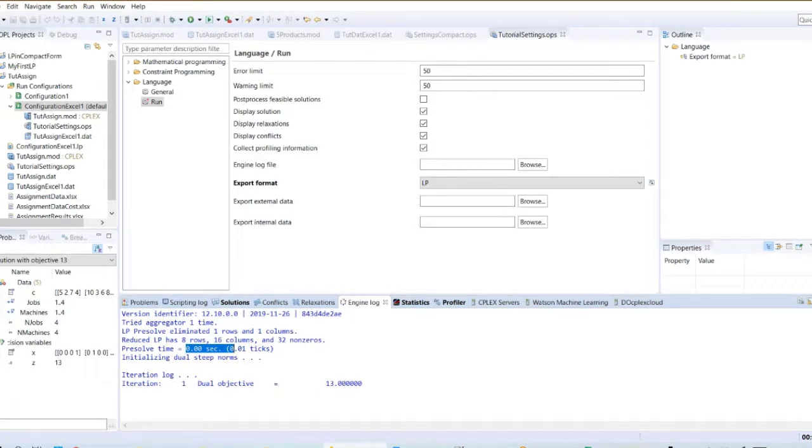But once the run has started, it took negligible time to solve the model. It only took 0.01 ticks. It found the optimal solution because this is an easy model. But there are some models that take hours and hours to solve.